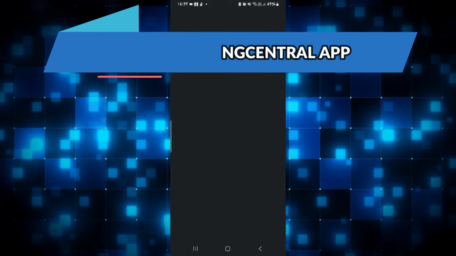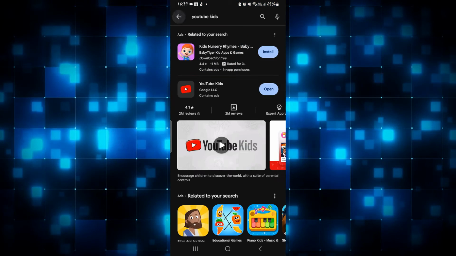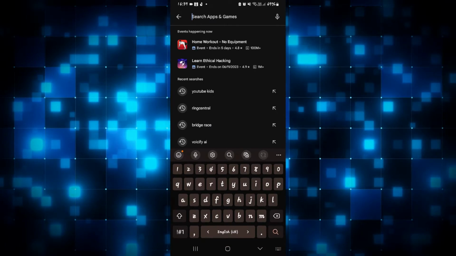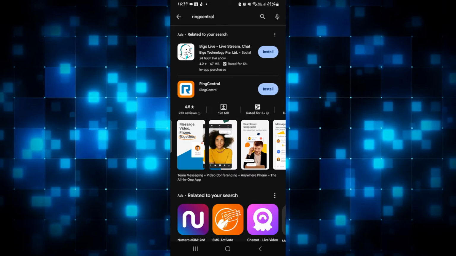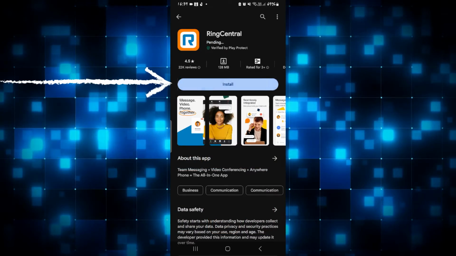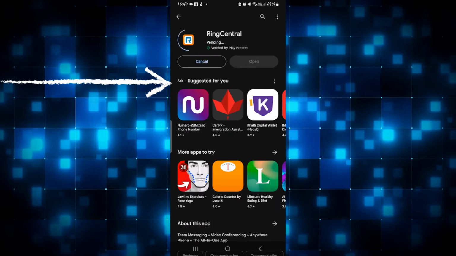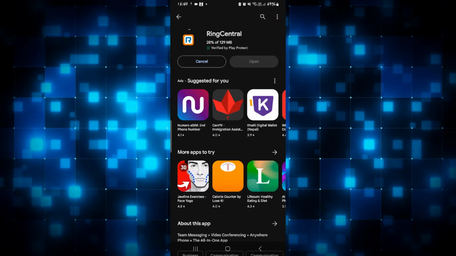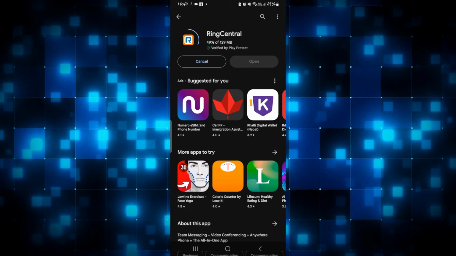First of all, open up the iOS App Store or the Google Play Store, depending on your device, and then tap on the search box and type in and search for RingCentral. Once you find the application, simply tap on it and tap on the install button, and this will begin the download and installation of the RingCentral application on your smartphone.